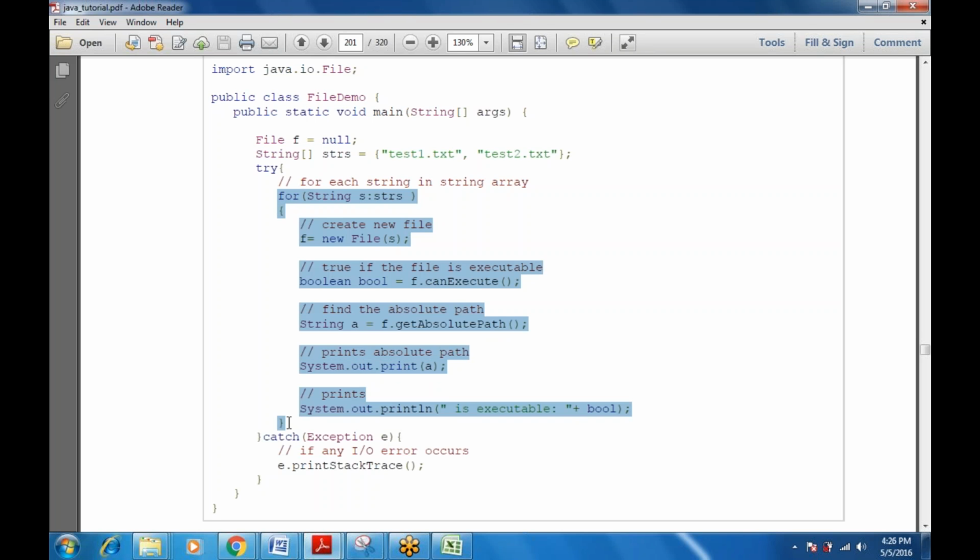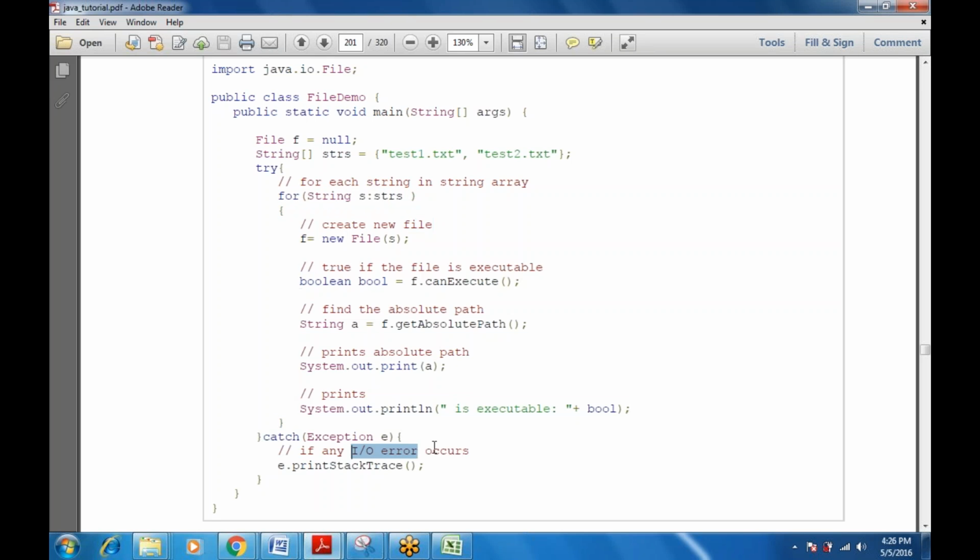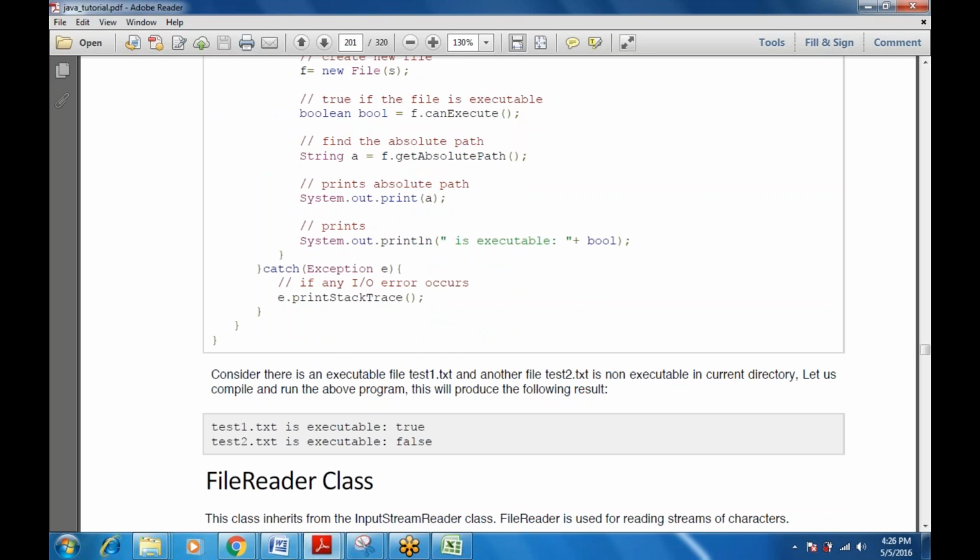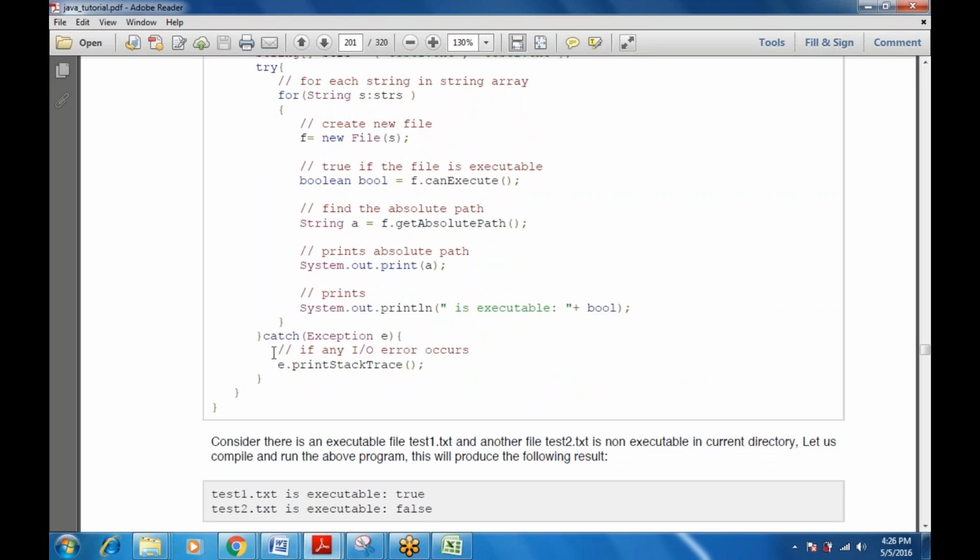So after the try block, there is a catch. There is a catch (Exception e). If any input output error occurs, we call the e.printStackTrace() function. And there is a closing of the curly braces.